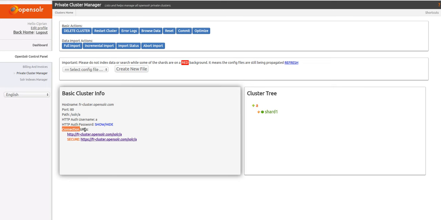Now we have the connection URLs here. In any private cluster, as I said, you get to use multiple shards, right? The data is being distributed across multiple servers, and we call them shards, right? So basically, these are two URLs that you can use, either one of them. You have one with HTTP and the other one is HTTPS, right?